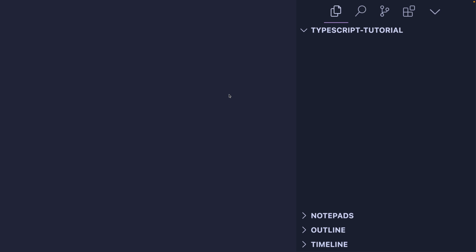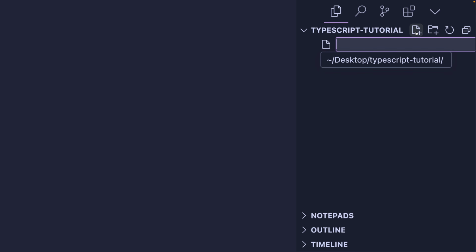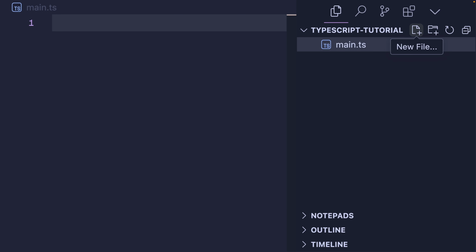I'm using Cursor, by the way. I'm going to click on this icon to create my first TypeScript file. I'm going to name this main, and then as an extension, I'm going to write ts. This is all you need to do whenever you want to create a TypeScript file.